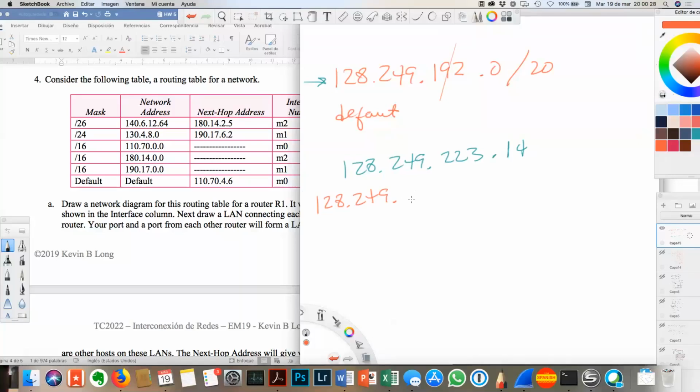What is 192 in binary? 1100 0000, and then we'll go back to decimal again. So where's the 20? The 20 is right here, correct? So let's see if this address will fit. The address I've been given is 128. Well, that matches okay. 249, that's fine.